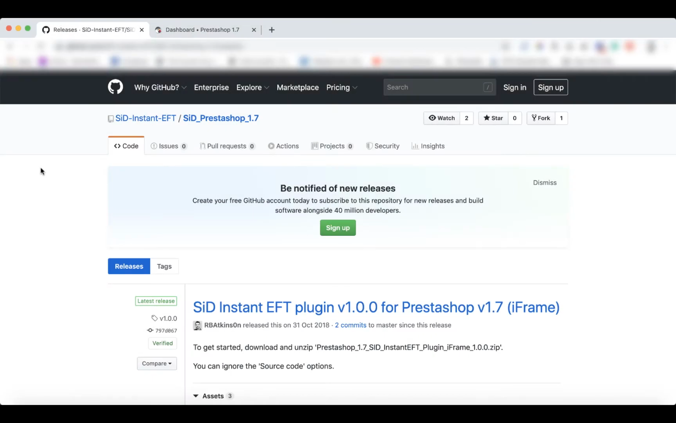In this video, I'm going to show you how to install the SiD Instant EFT plugin for Prestashop. Let's get started. The first thing you're going to need to do is open the GitHub page for the SiD Instant EFT plugin for Prestashop and download the latest version.